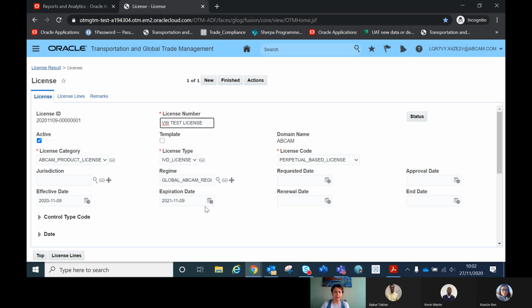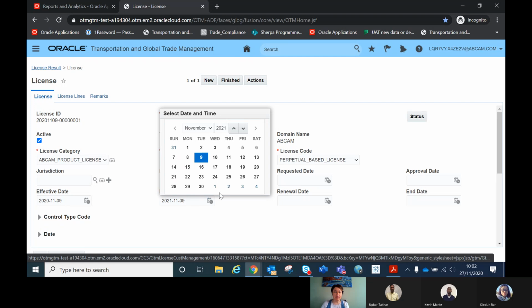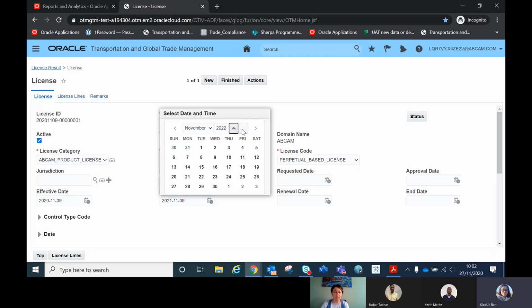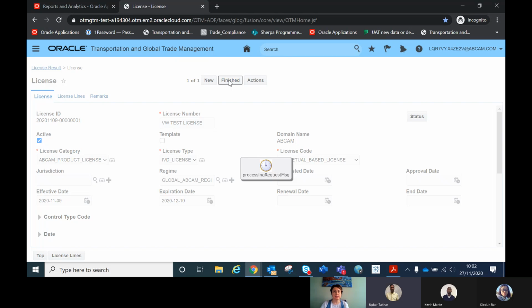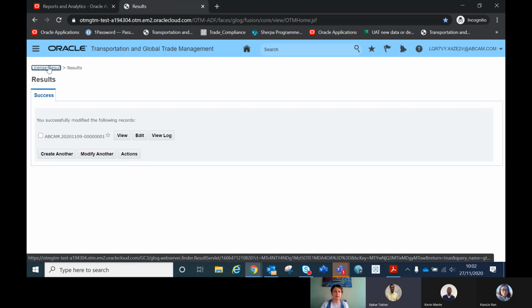currently the effective date is from when I created it, the 9th of November, until the 9th of November 21. So it's for a year. Let's say I change this date to December 2020, I don't know, the 10th. Okay, and to save your changes, you need to always click finish. Okay, so it looks like it's saved.